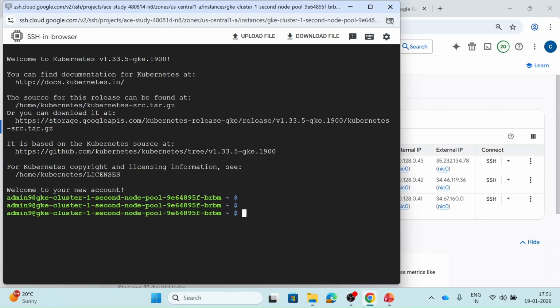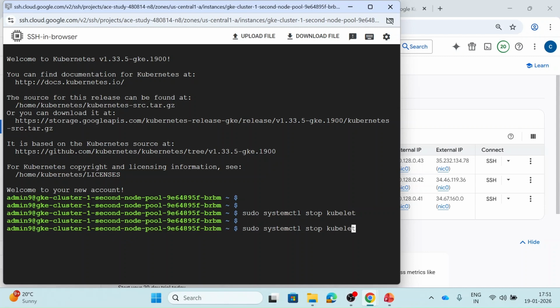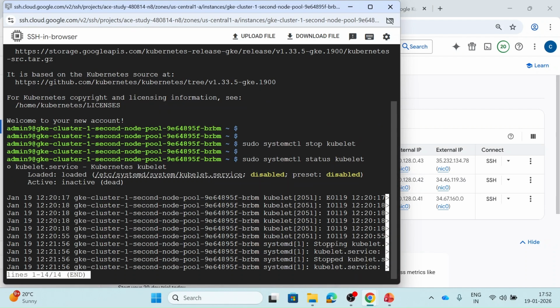So I'm in my cluster and my node. I will run sudo systemctl stop kubelet. Let's see if it works. And if I run the status option here again, let's see whether it is disabled or not. So we can say it is disabled.